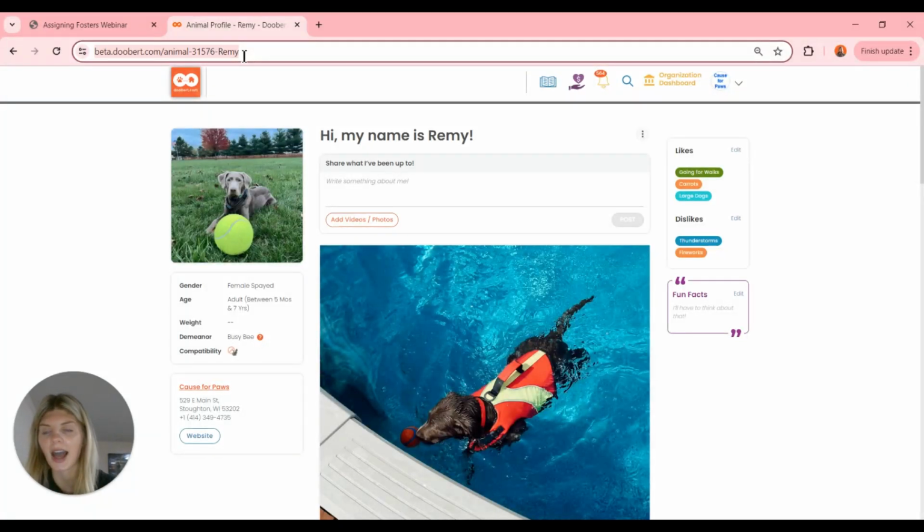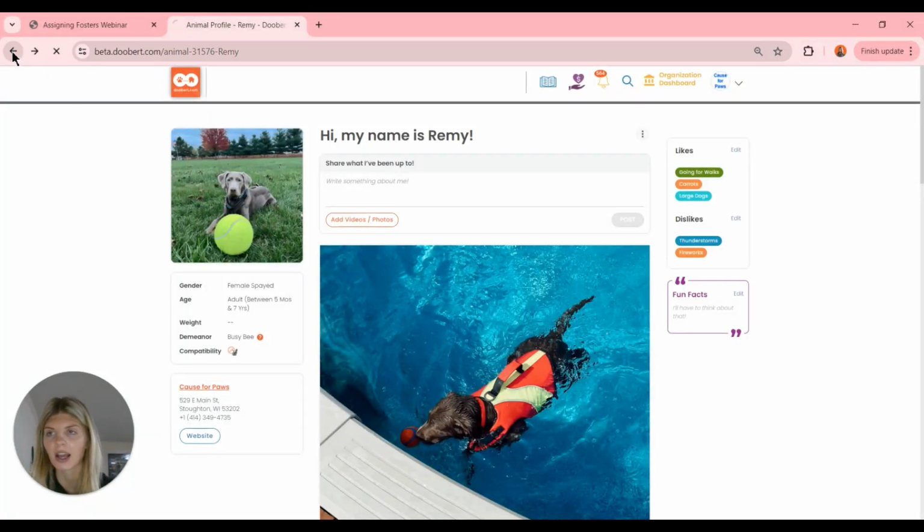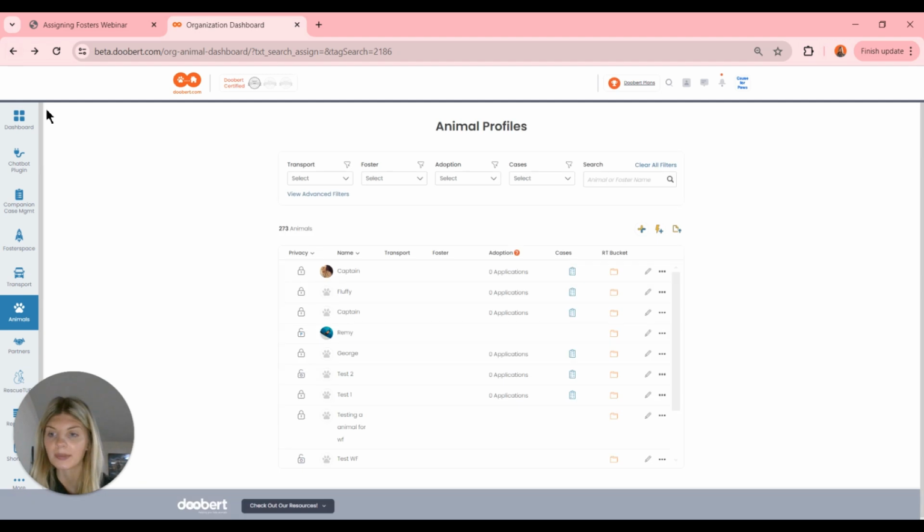So just going to copy that. And now I'm going to head back over into our animals dashboard. So now we're pretty much good in the animals tab. We have all of our processes finished up. So now we're going to head over into CCM and basically make that match with a foster.